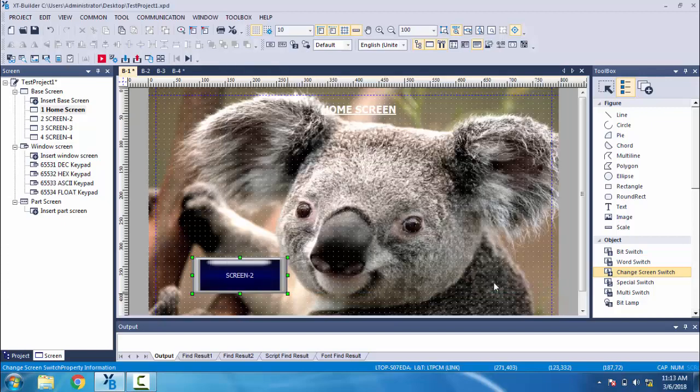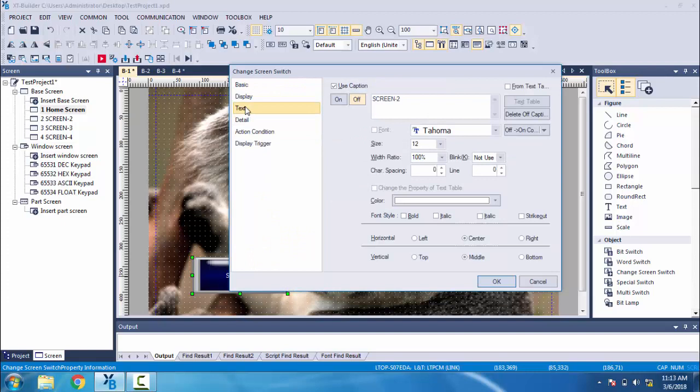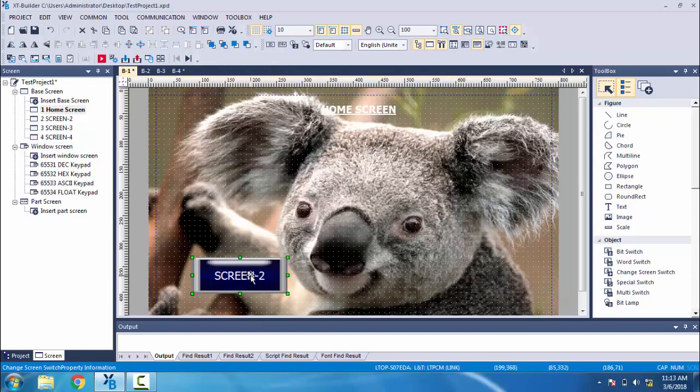See, screen 2 is written in this button, but its font is small. Let us check. So one is, we have to increase the size of the font and then click OK. Now it is clear. This is screen 2. So screen 2 is written in this button, and if we click here, it will go to screen 2. Now from the home screen we have to make 3 buttons for various other screens also.